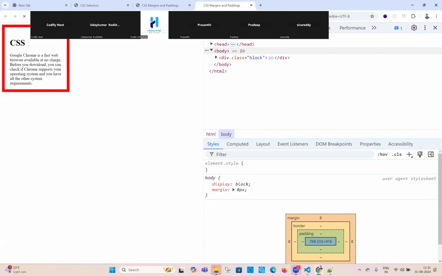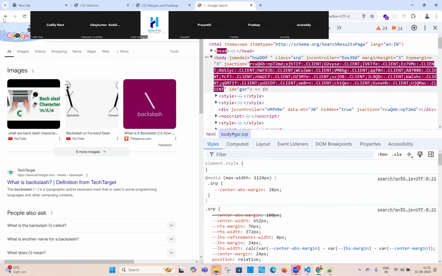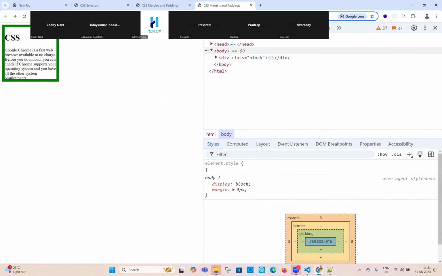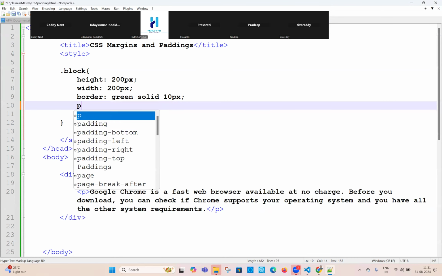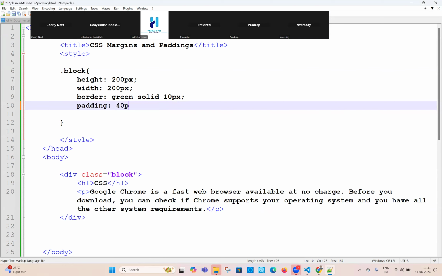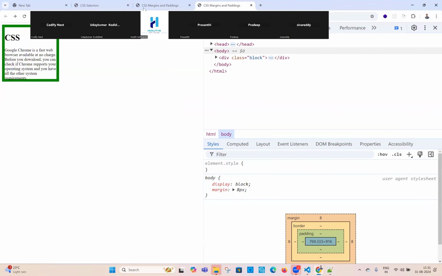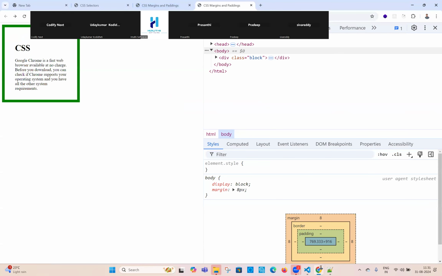Refresh it carefully. This is the actual box. Inside the box, you're applying padding 40. Observe, write the property, check the output. Don't write all the code and then check the output. Write one property, go to the browser and check the output. So I'm checking. Padding applied inside the box, 40, more gap.